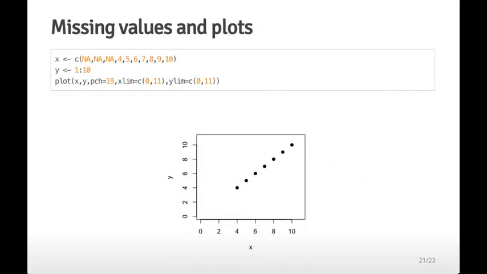A quick note on missing values. One of the things that you can use plots for is understanding patterns in your data. And one of the patterns that you'll very commonly run into is missing values. So here I've generated a vector x that has 3 missing values at the beginning, and I've generated a vector y that has values 1 to 10. And if I plot x versus y, I can see that the first 3 values just don't appear on the plot. So what R does is anytime it sees a missing value in a scatter plot, it's just not going to plot that point.